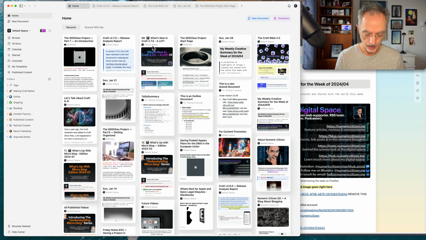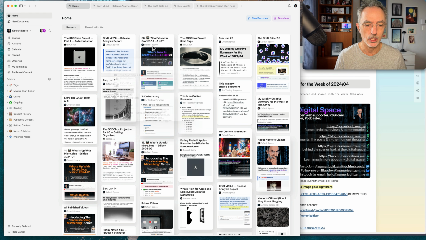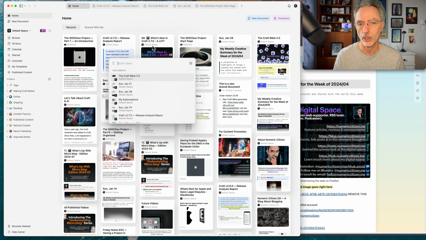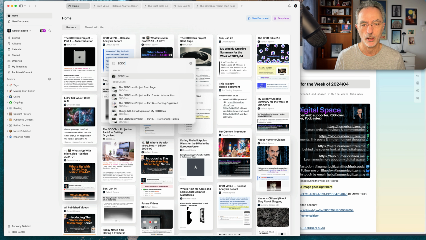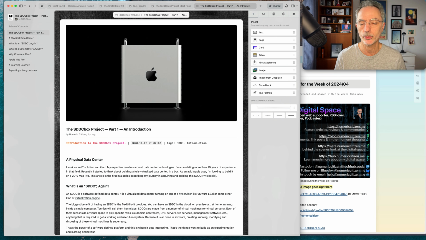I can open up the quick open dialog, which is similar to what we had before, but if I type SDDC, I'm currently browsing all the documents in all the spaces. So for the first time, we are able to search and open documents from across all your spaces in all your teams. So it's pretty handy. This is the way you would go quickly to a new document.